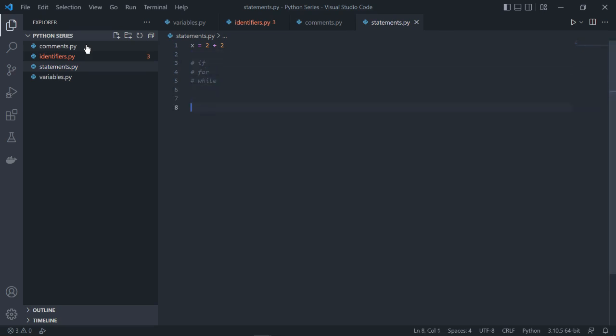Again, what's the first statement? We have execution statements. Execution statements. We have control statements. And finally, we have declaration statements. What are declaration statements?